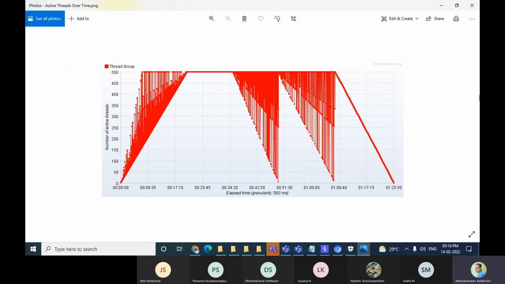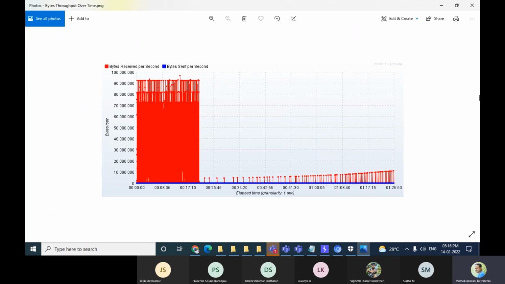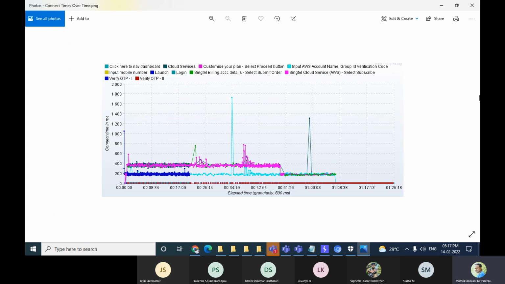These are the graphs showing how many threads have been executed and for how long. The 500 users were executed for 1 hour 25 minutes and 50 seconds. Then we have bytes received per second and sent per second, represented in red and blue color.